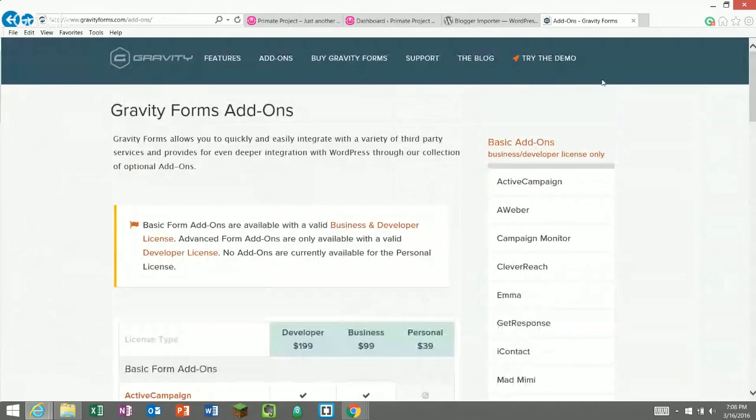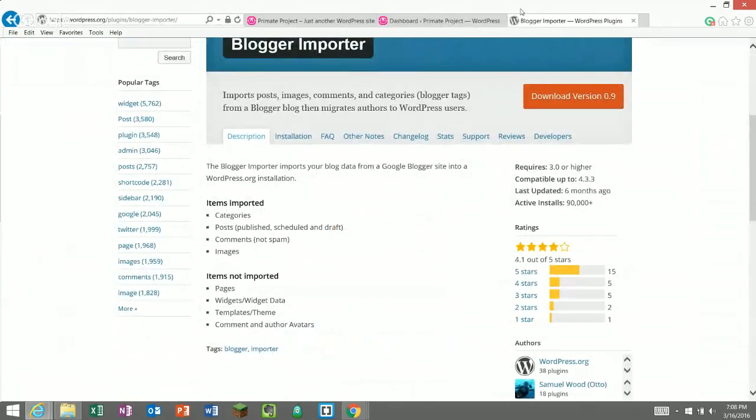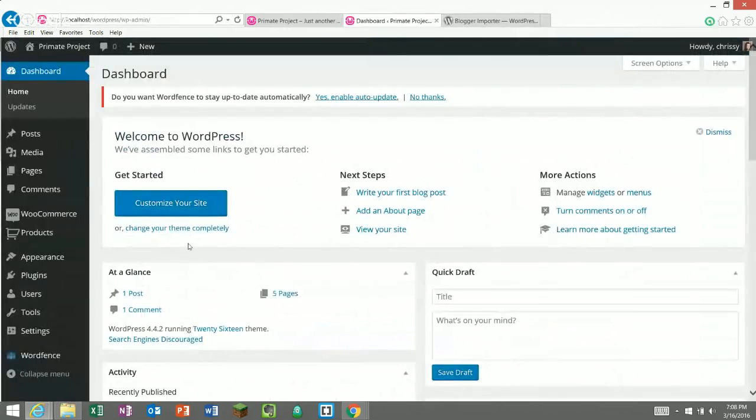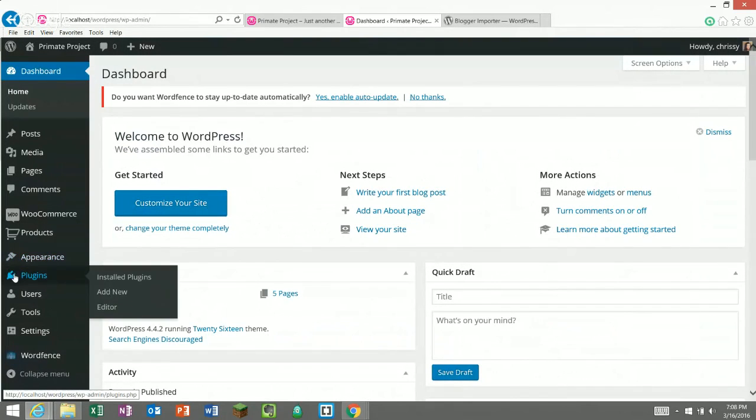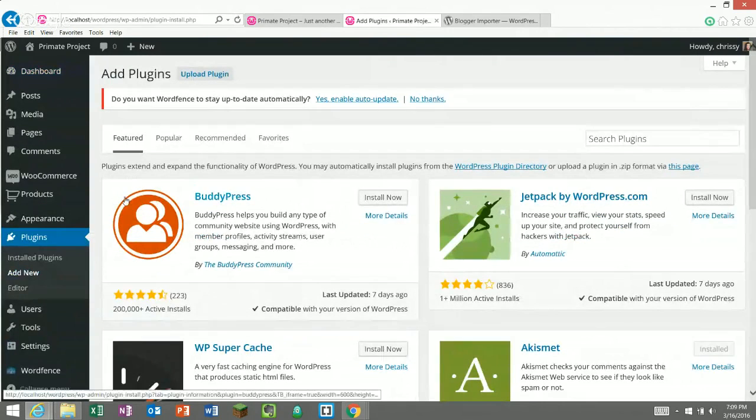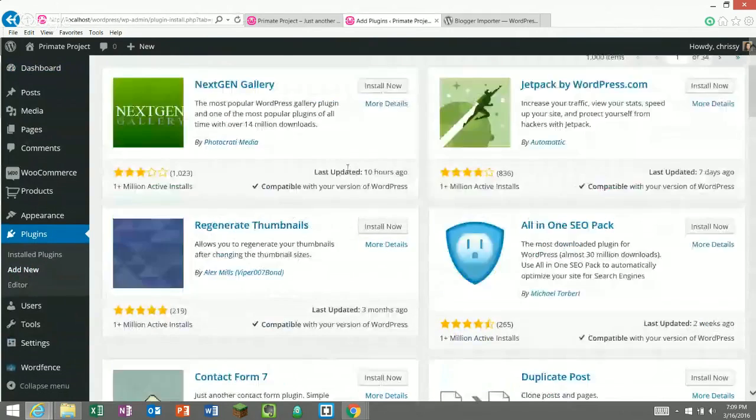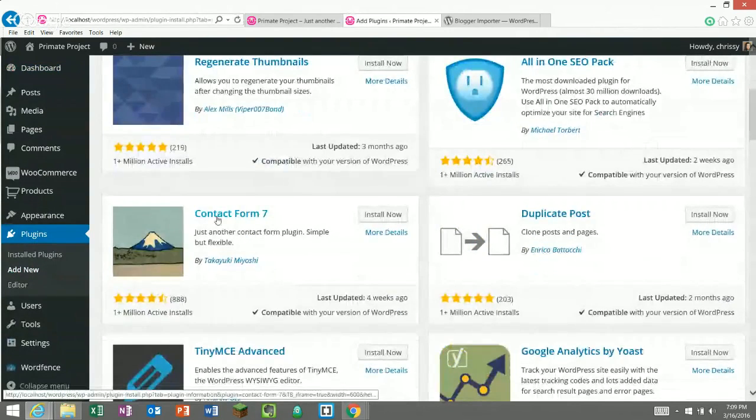But if you don't need it and you just want to have a contact form, there is actually a plugin for that that's free. So if you go back into the WordPress dashboard and you go to plugins, add new, and I believe it's under popular, there is Contact Form 7 under popular. If you can't find it, just search for contact form. This is another plugin that you can use to create a contact form.